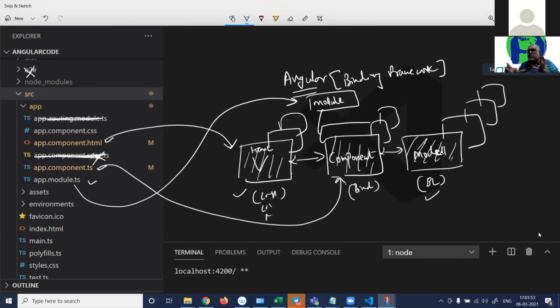Now, these are the initial architecture blocks or components of Angular, I'll say. View, component, model, and a group of components is termed as a module, or module groups components. So guys, any questions on these four layers? View, component, model, and modules. Any queries here?